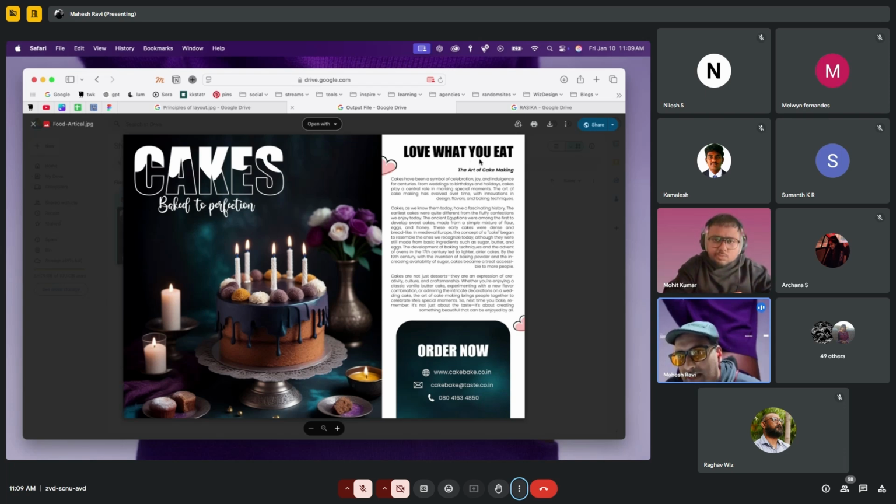Maybe if the space was a little closer, right? So, love what you eat and art of cake making came right next to it, and this space was before the article started, it would have been better. But right now, the space seems a little odd. It's again, we are talking about that whole room walking thing, exactly. So actually, this is like a chair, and this is the footrest of that chair.